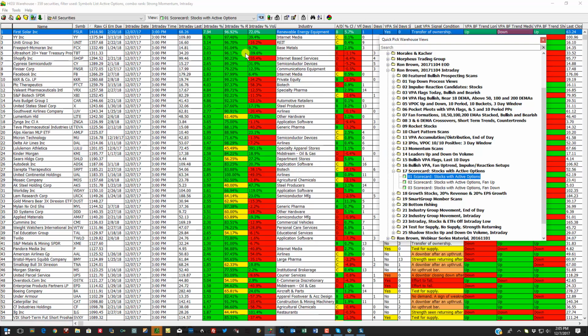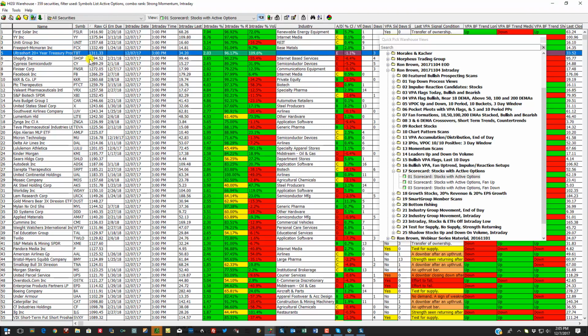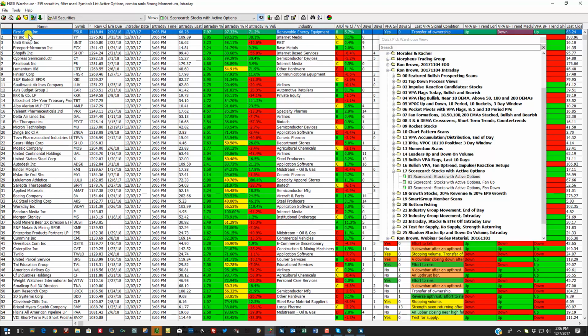Thinkorswim's running in the background, and at the top of the list, using my strong momentum combo, which is attached to this, First Solar is in this complete list, or both of the groups. Now notice that the ultra short 20-year Treasury ProShare is in here. It's up. These are all up today because they're showing strong momentum. So there is a mixture of both stocks and ETFs.